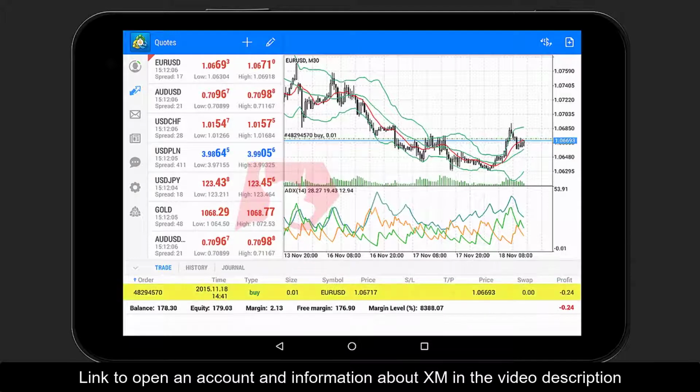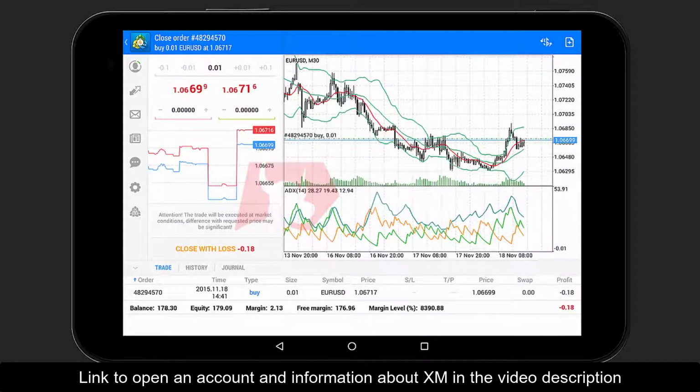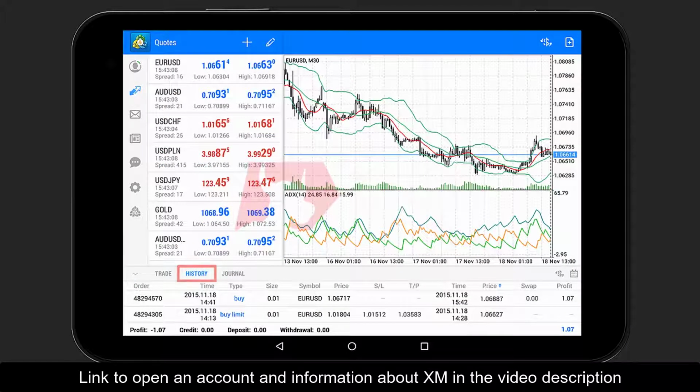By pressing and holding down the active order, the mini display window pops up. Select Close Order from the menu. Clicking it takes you to the order window. Press Close Order window to terminate this order. Under the History tab, you can see your history including your winning orders.